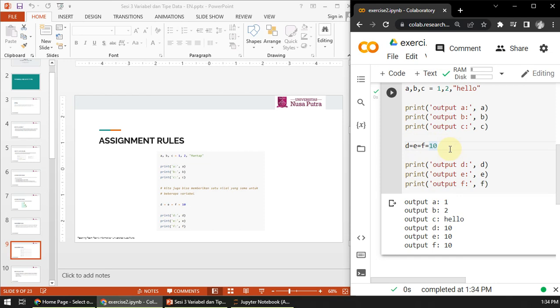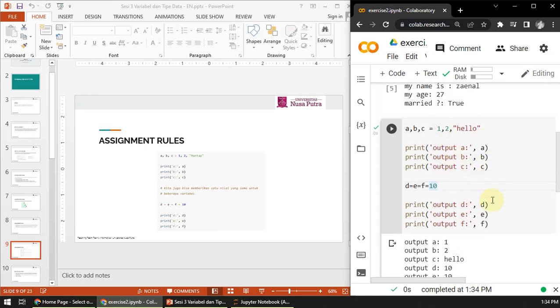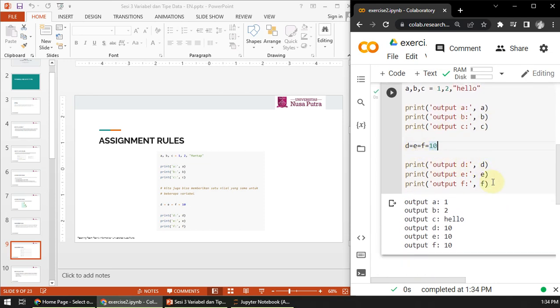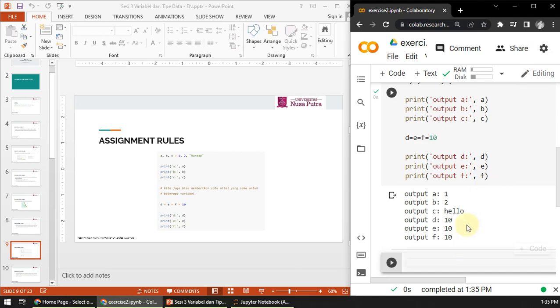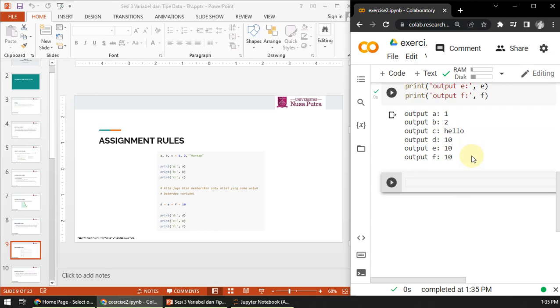If you have more variables with the same value, you can type like this. Okay, this is for assignment rules. You can use variable and value like this. Let's make a new one here. Make a new cell again. If you want to make a new cell, you can type Shift and Enter.